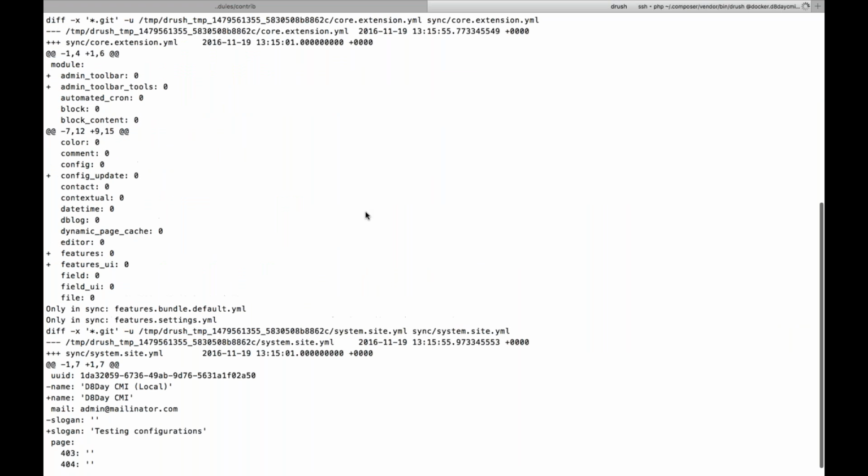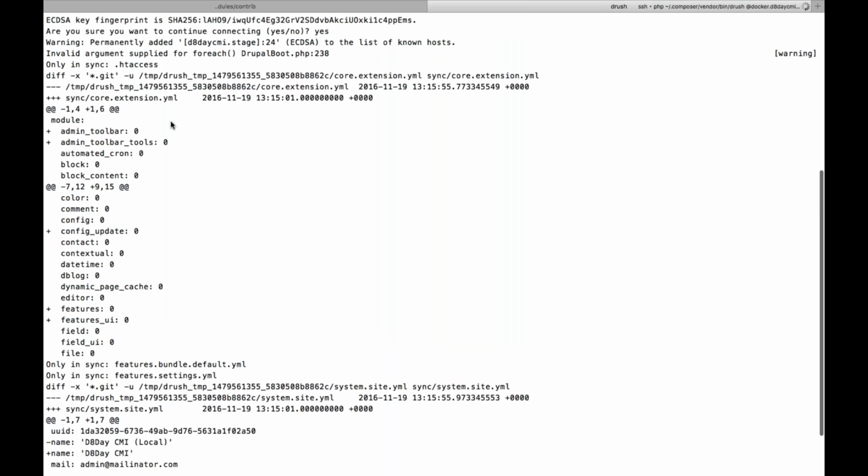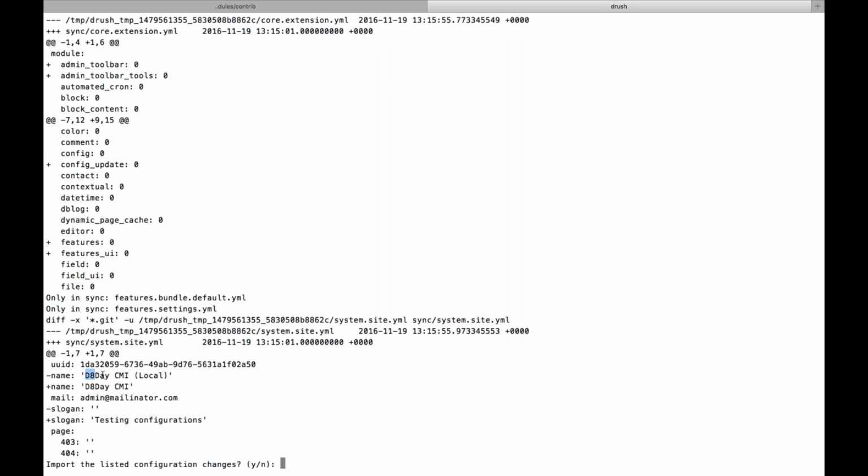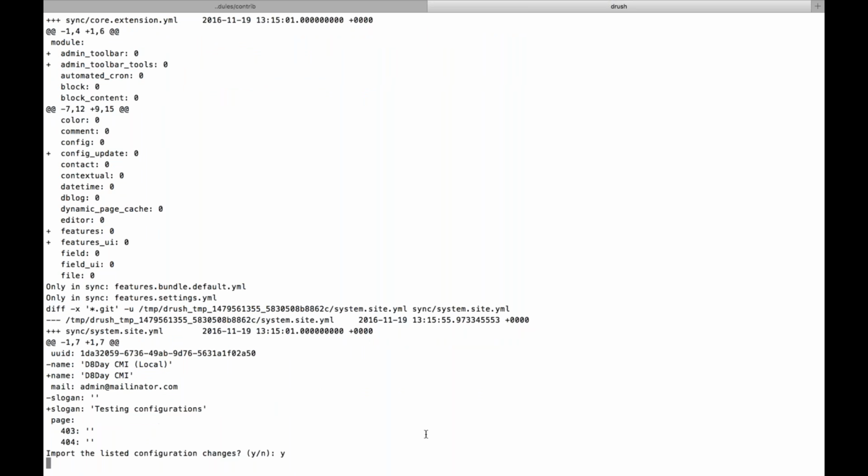Admin toolbar module is enabled. Admin toolbar tools module is also enabled. We have some other modules enabled, like config update and features here, and then we have the site name change and we have the slogan in place. And now it's asking, shall I import all these configurations? I'll click on yes, and it will import all these configurations.